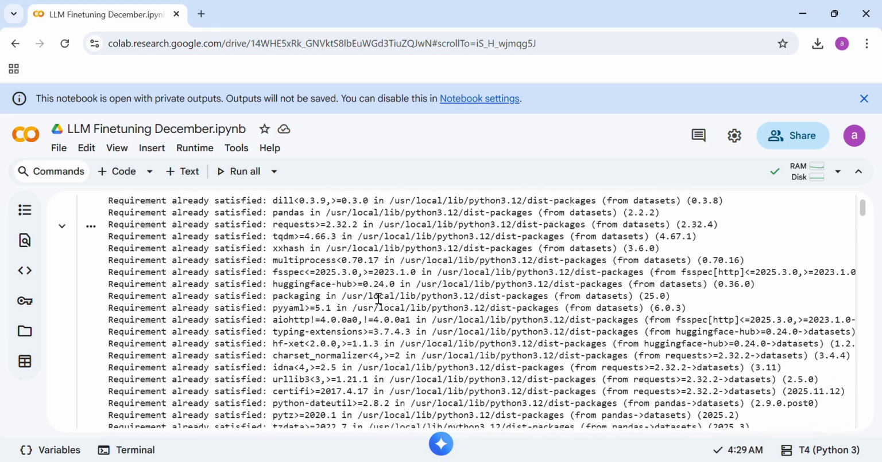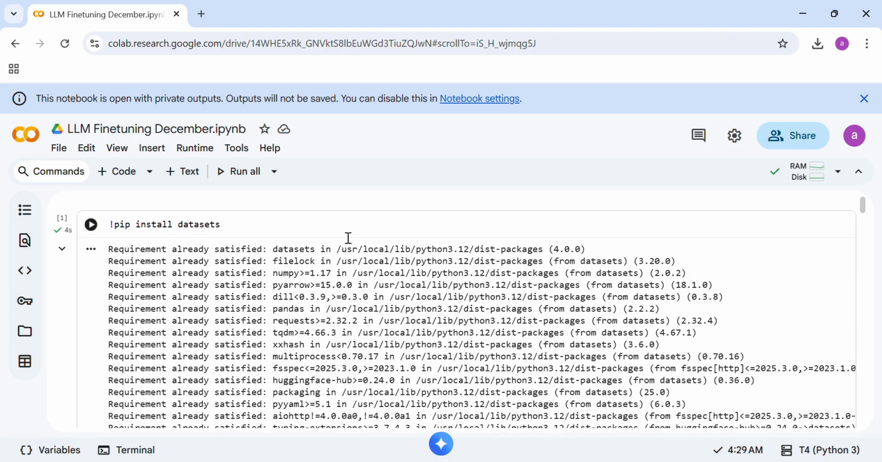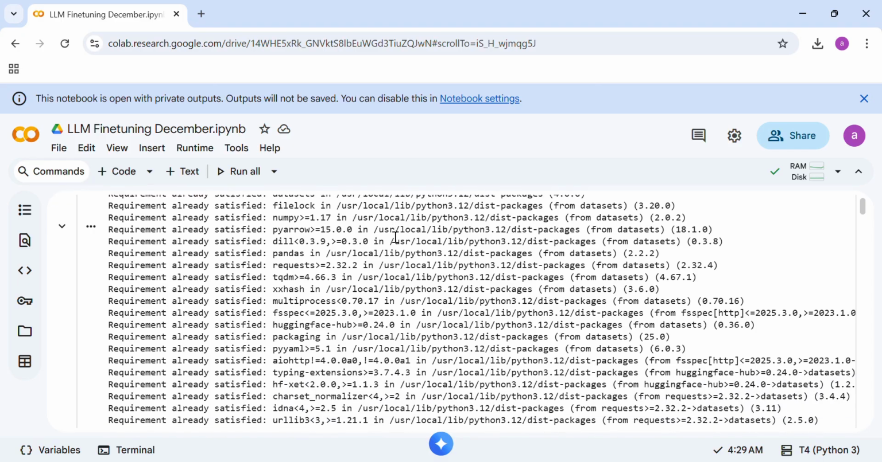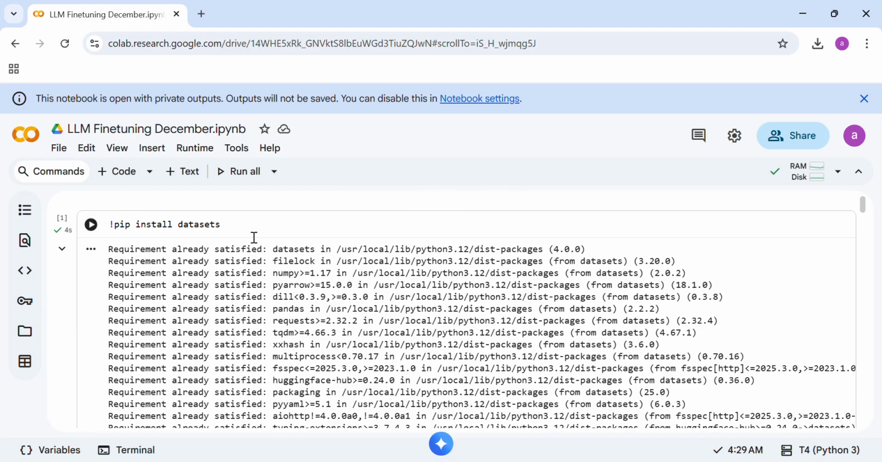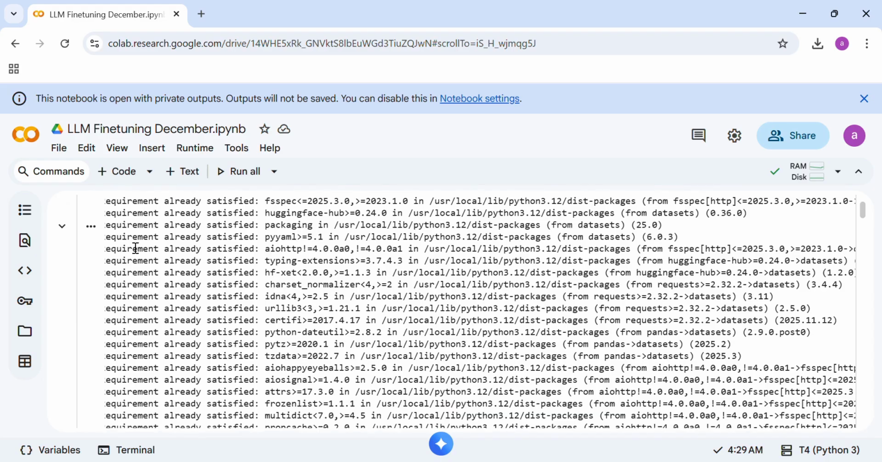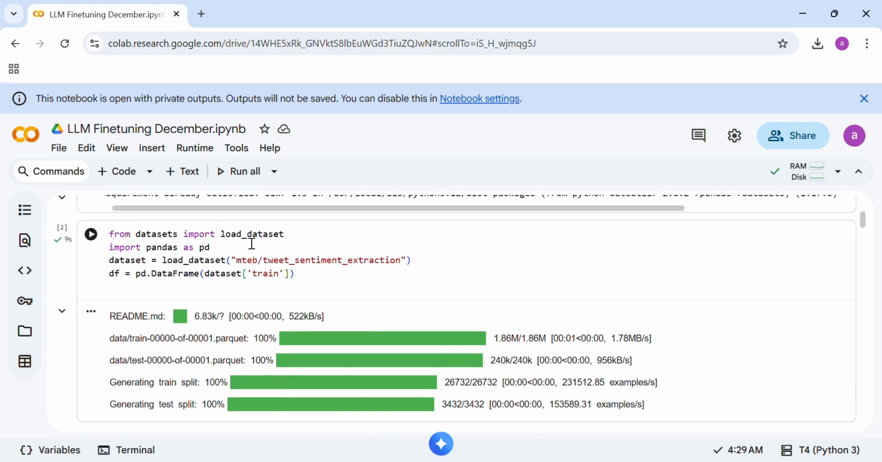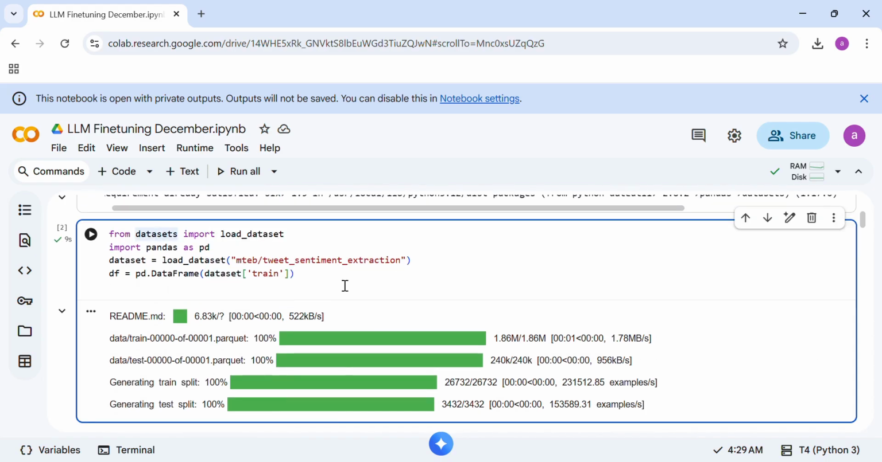And this is going to be for fine-tuning a large language model on the sentiment analysis dataset. We'll start with installing the datasets module, and we will load the tweet sentiment extraction dataset. We can load it from Hugging Face also. I'll just show you. From here, you can easily load this dataset.